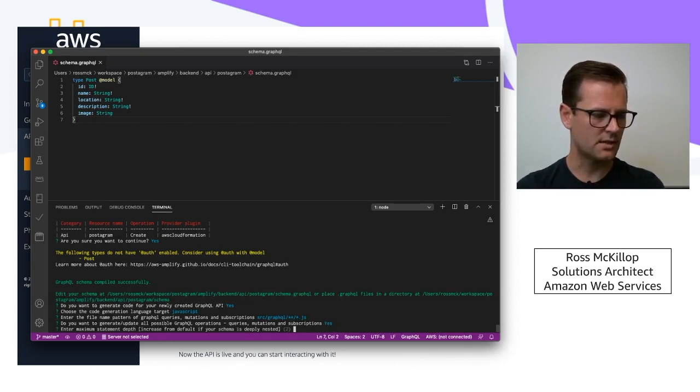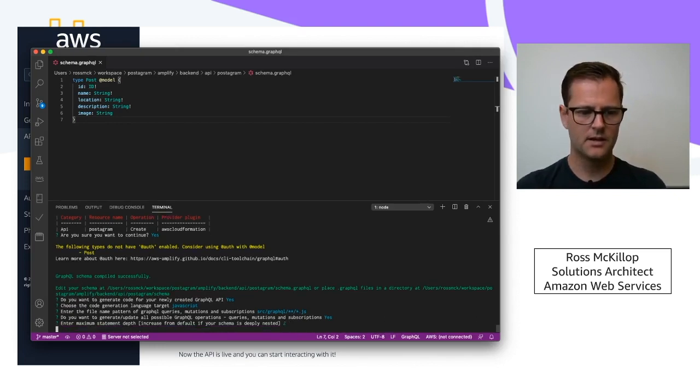Maximum statement depth. We're going to keep that at 2. And now this is going to kick off actually updating everything in our AWS account. So I'm going to pause there again.